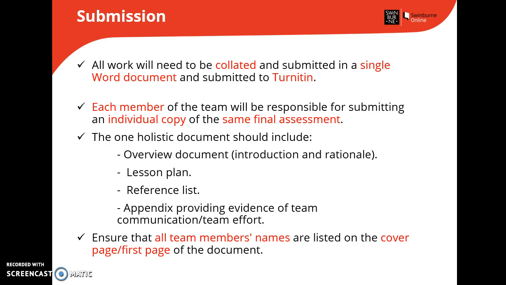The one holistic document should include the overview document, which is the introduction and the rationale, the lesson plan, a reference list, and your appendix. So 4 things. Ensure that all team members' names are listed on the cover page or the first page of the document. We need all team members' names.